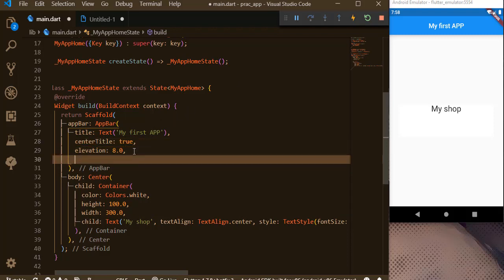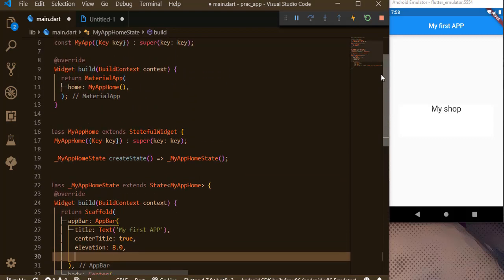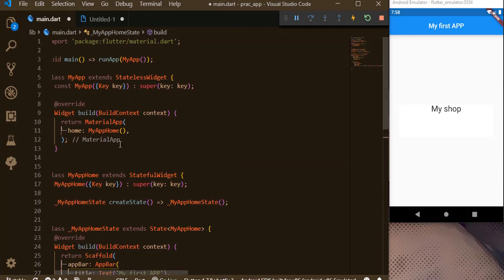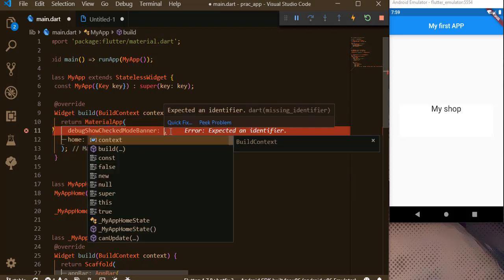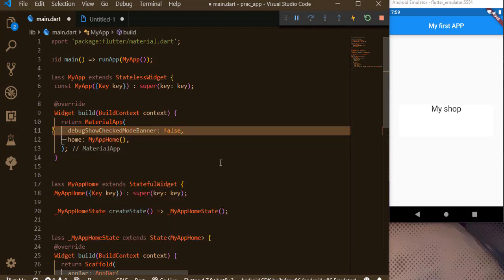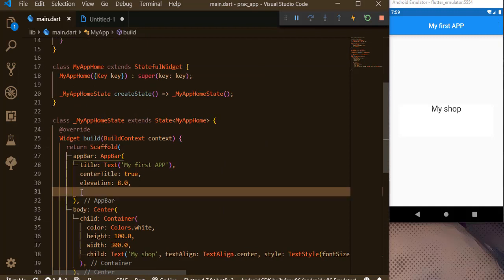And also we can try to add a menu on the side, but first let's just remove this debug banner. And how to do so: we're gonna come here to our material app and disable the debug show check mode banner, and we're gonna set it to false so that it doesn't show or leave a space. So let's try to put a menu on the right side here.